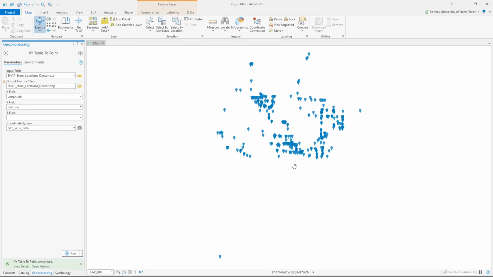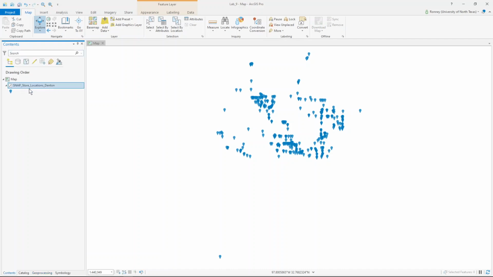Hey, it's completed, and you've got your points here. You can see that you've now got a new layer in your table of contents. I am on page 2 of our instruction now. It says the map display will show all of the retailers in Denton County. There you go. That's how to geocode.